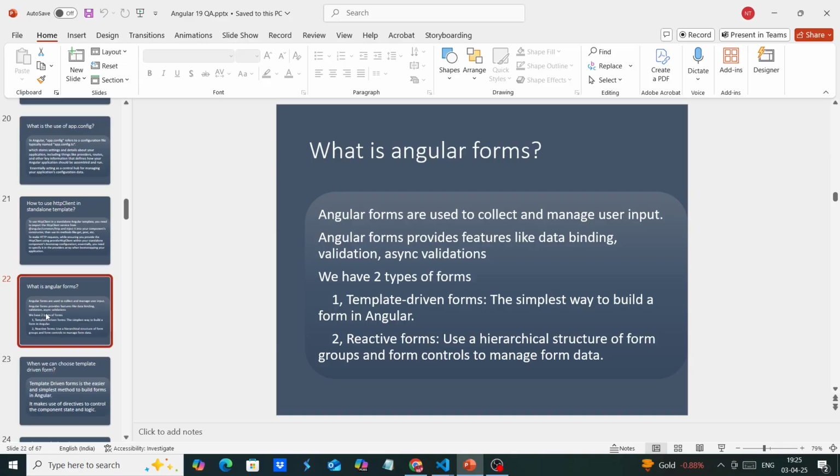Okay, so it provides features like data binding, validation, and asynchronous validations. Angular provides two types of form. One is template-driven form, and another one is reactive forms. So now you may have a question: which one is better? Like when we can use template-driven or reactive forms? So the thing is, your form is very simple. It don't have much complex logics or validations. Then we can directly go with this template-driven form. Okay. But if you are handling a complex data like a object and array, and you need to include more validations, then the better choice is reactive forms.